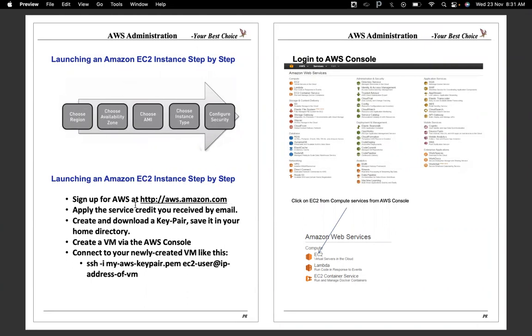Sign up for AWS at the Amazon console. Apply the service credit you received via email. Create and download a key pair and save it in your home directory. Create a VM via the AWS console. Then connect to your newly created VM with something like ssh -i, the key pair, and the user and IP address of the VM. So this is the process.